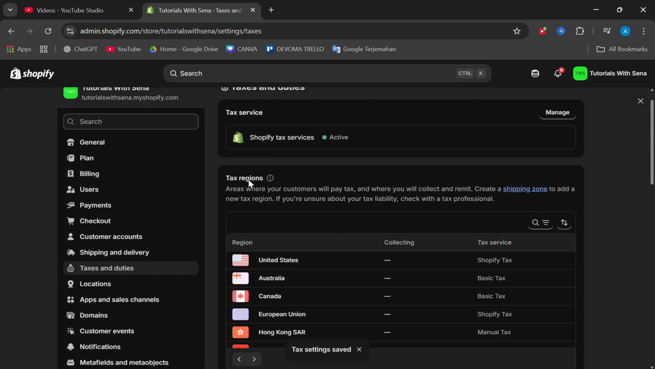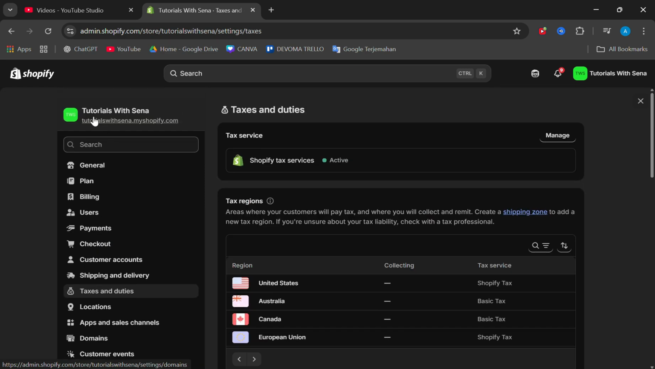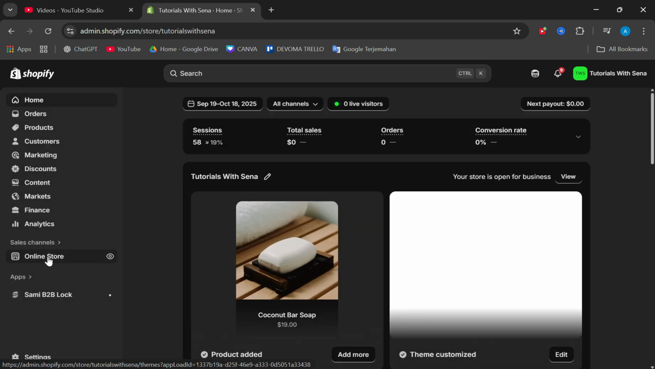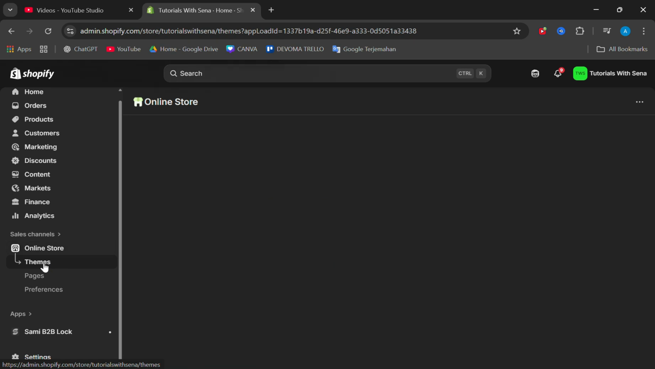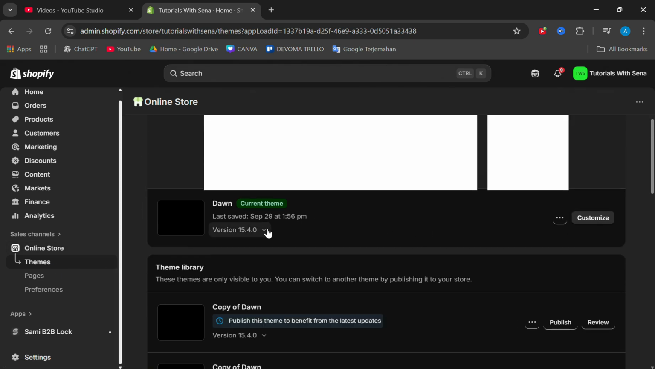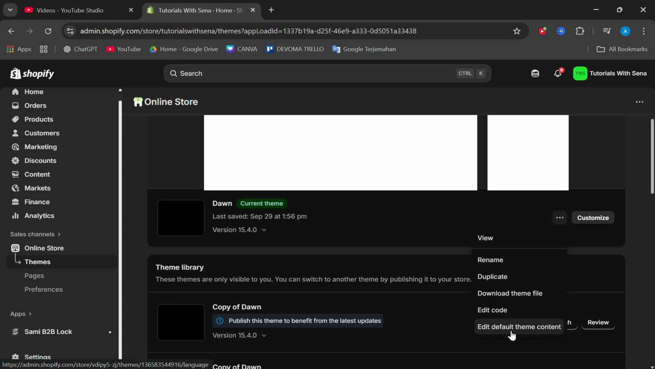After that, we can go to themes. So go back to the Shopify dashboard and then go to online store here and then go to themes. And in my case, I'm using the Dawn theme, but if you use another theme, it doesn't matter actually. You can click the three dots next to the customize button here, and then you can click edit default theme content.